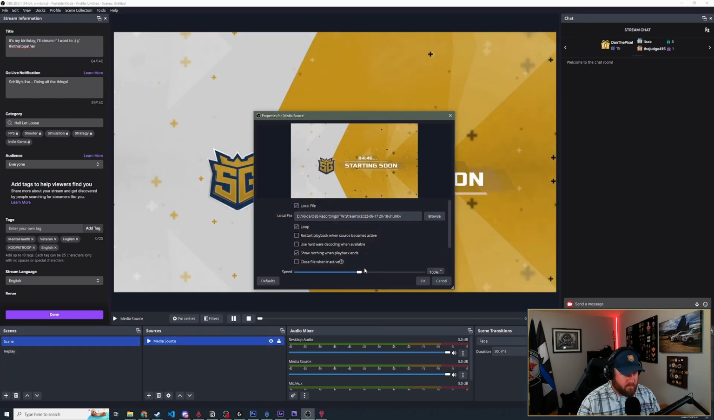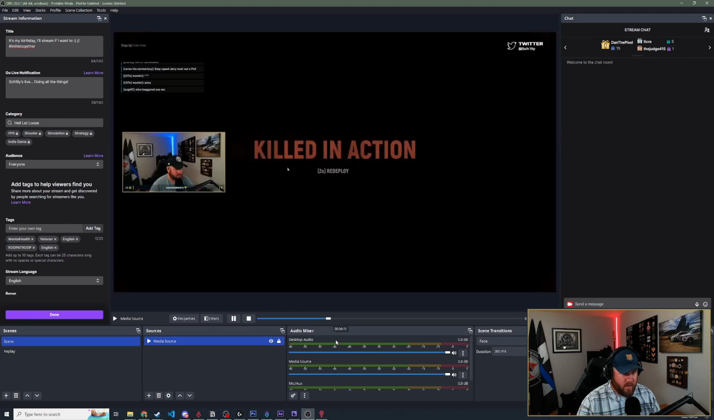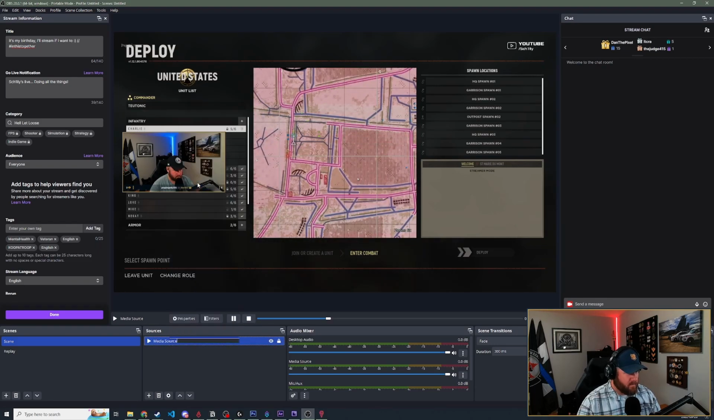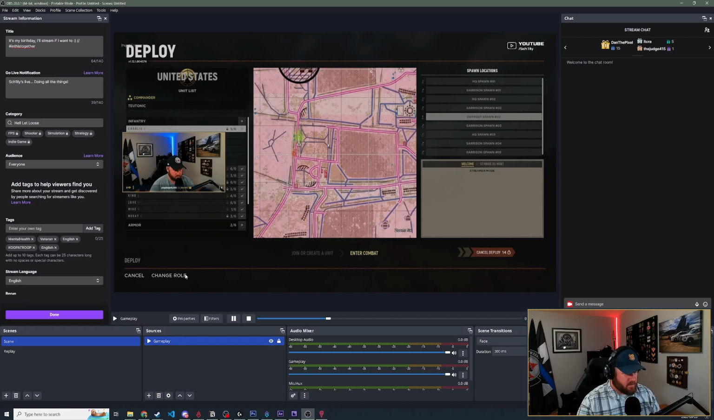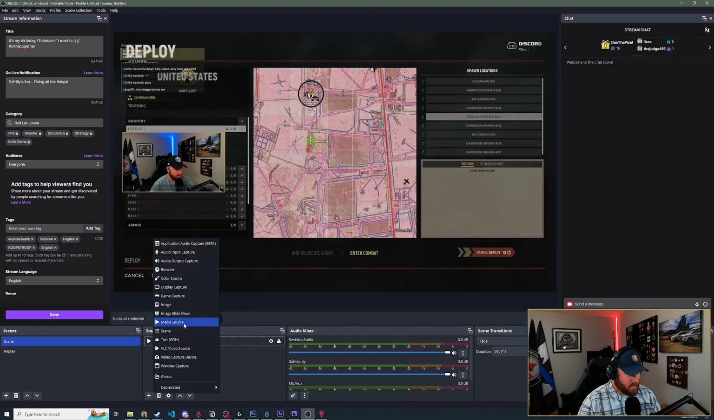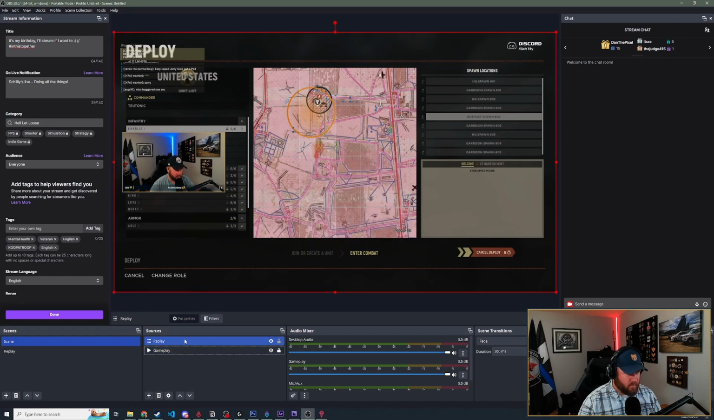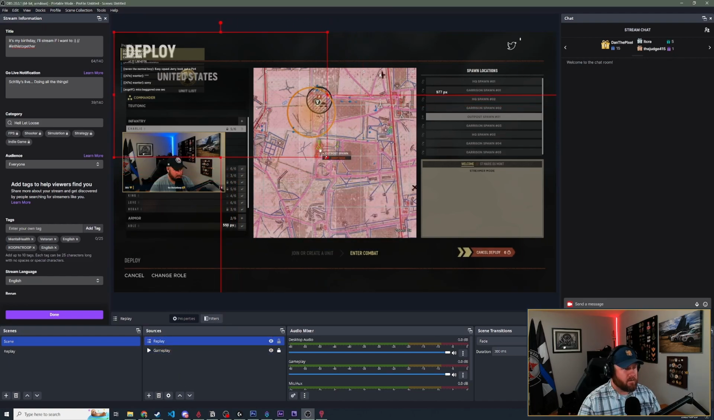So back onto our gaming scene. I'm going to stop this from restarting every time. You won't have to do this, obviously, because you're going to have gameplay playing. But on the gaming scene, this media source that we have here, I'm just going to rename it just for ease of understanding. We're going to add a scene of the replay. Simple nested scene kind of stuff going on here.